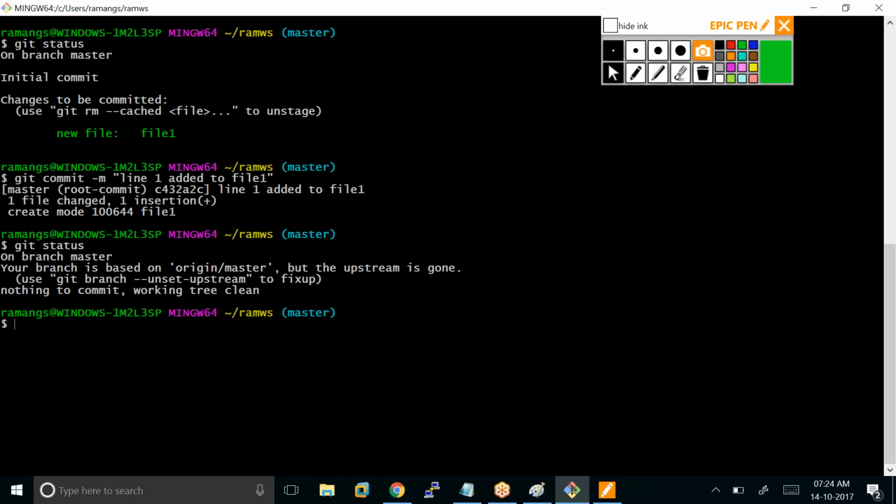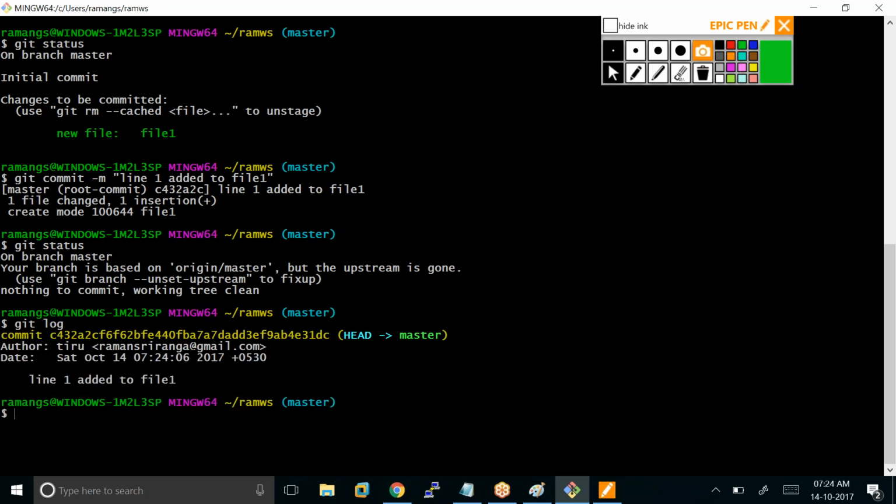Now we have the file present in both the Raman workspace and the central repository. We can get the log here. If you specify git log, it will show you all the associated log information. Now you can find you have a commit ID, and the commit message is line 1 added to file 1. For each and every commit, you can add a specific message by which you can retrieve the information.